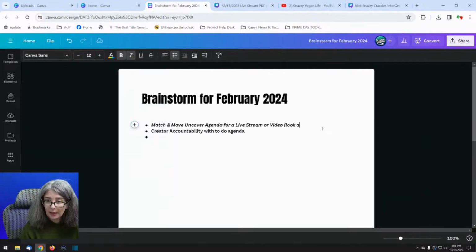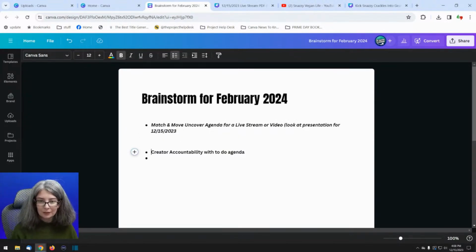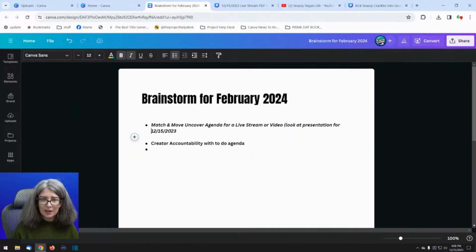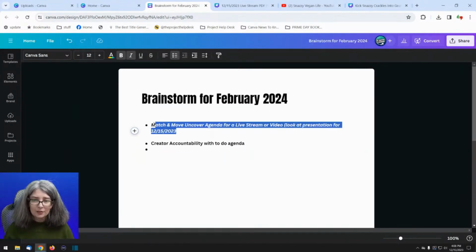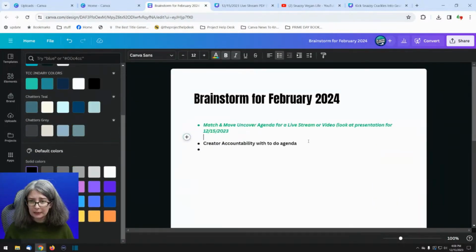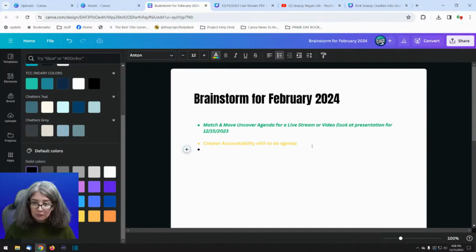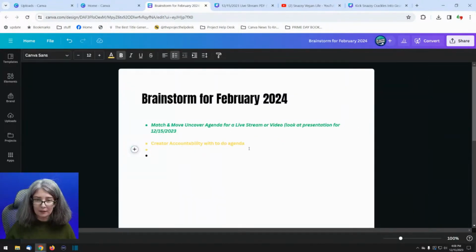A look at presentation for 12/15/2023. Creator accountability. This one is high on my list. So I'm going to turn it green because I really like this idea. This one I'm going to turn yellow because I think that's a so-so idea. But I might be able to work with it. All right, what other?